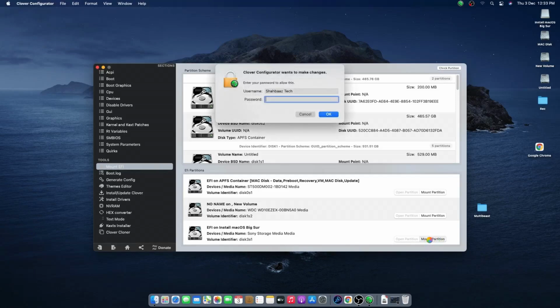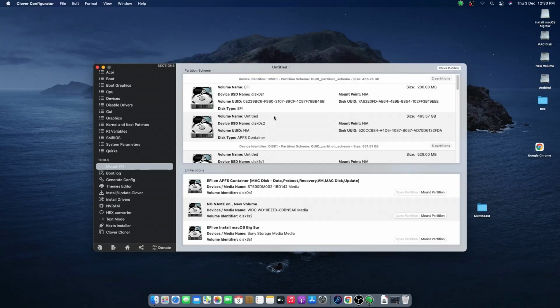Once I click on mount partition, it will give me this box to enter the password. I'm going to enter the password and I'll press OK. And that will bring up the EFI partition of my flash drive right here. As you guys can see, it just populated right here. This is the EFI partition of my flash drive.